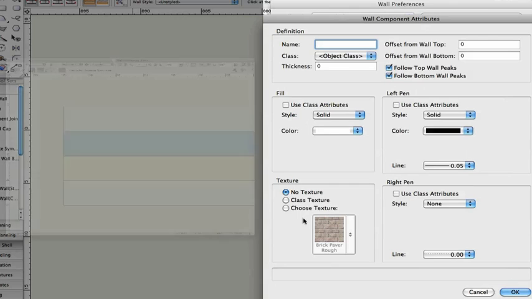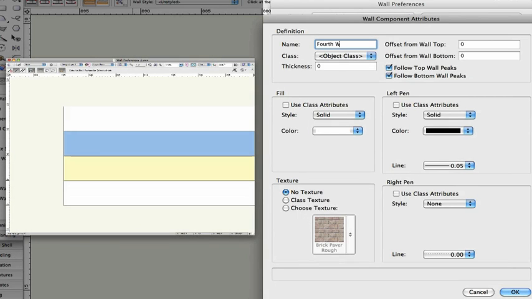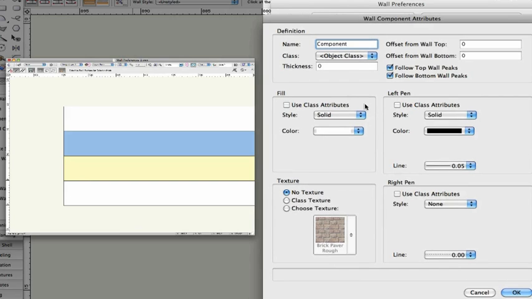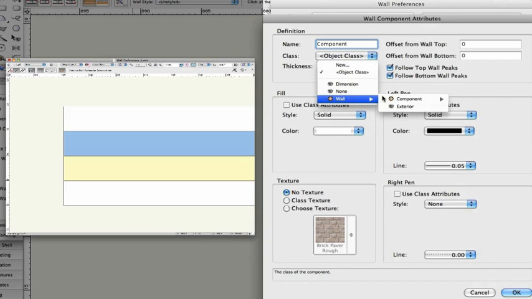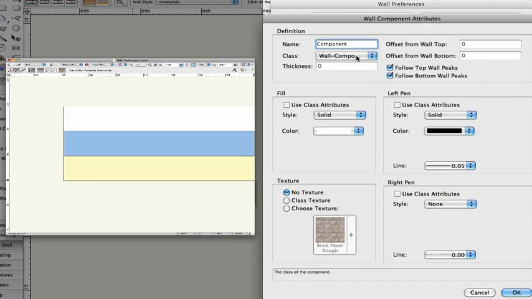To create new ones, simply click New. This will bring up the Wall Component Attributes dialog box. Here you can name the new component, as well as set what class you want it to reside in. This is useful if you wish to turn off certain components of the wall via the Classes menu. If you wish to have all the components in the wall simply appear and disappear when you turn the overall Walls class on and off, leave this option at Object Class.